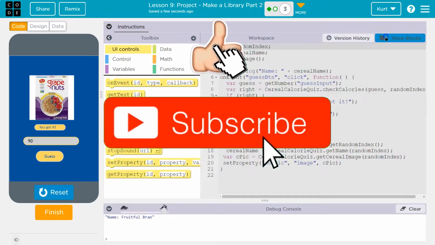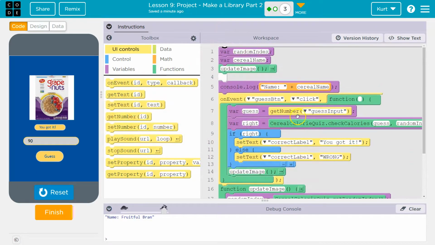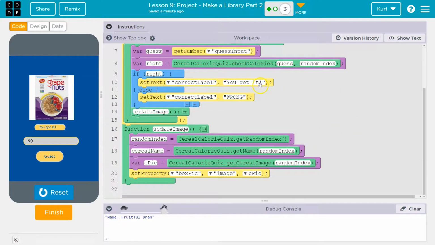And that's how you can test out your library. We've done some pretty complicated stuff. But, yep, there's my test. Libraries are working. Onward.